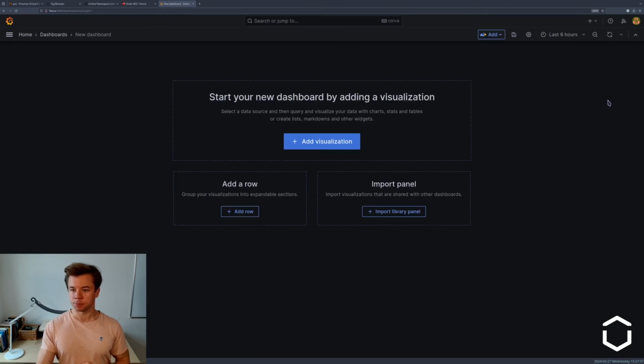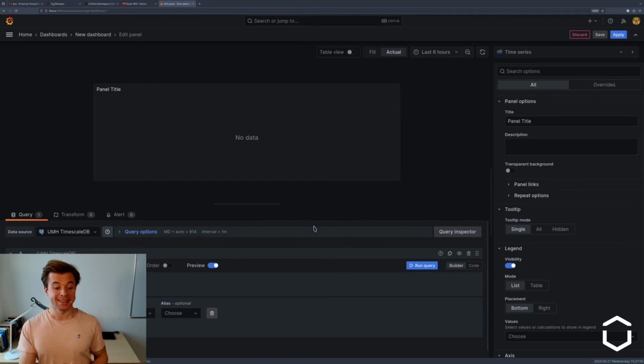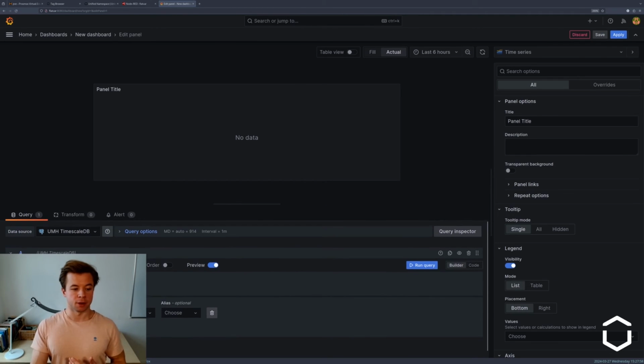I click on New, create a new dashboard. Let's add a new visualization. And given that we are visualizing the floating point of the current machine speed, let's display this value as a time series, which is conveniently selected by default. Right. And as I said earlier, we are going to use the most recent data source, which is the UMH timescale DB at the time of this video, which is also the default data source.